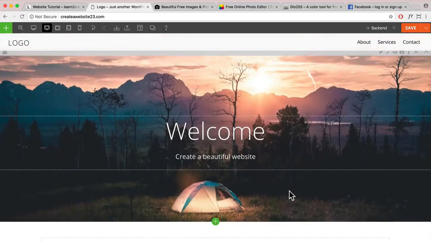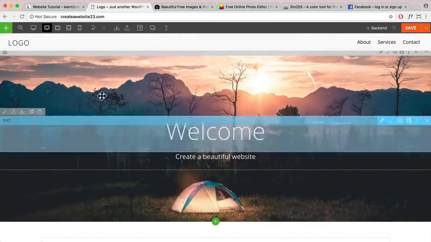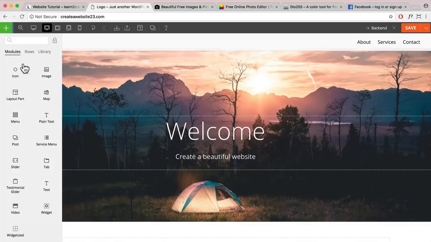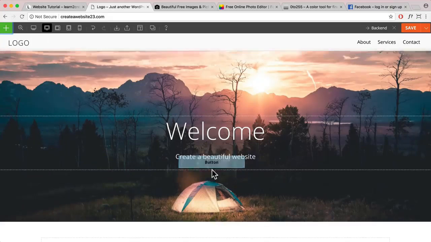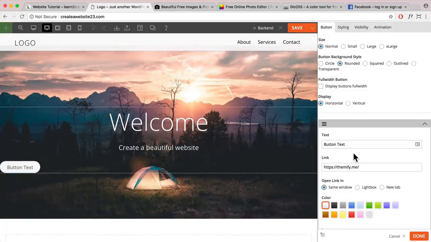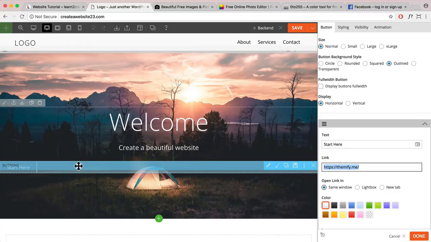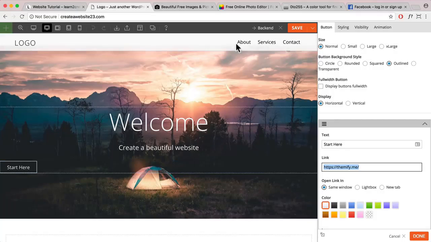Alright, now the next step is to add a button. So to do that, hover over the green icon, look for the button, and drop that in below there. So here you can select the style of the button. Okay, I'm going to select maybe outlined, and for the button text I'm going to type in start here. Now the link is actually where you want that button to link to. So when someone clicks on that, what page do they end up on? So I want people to go to my services page.